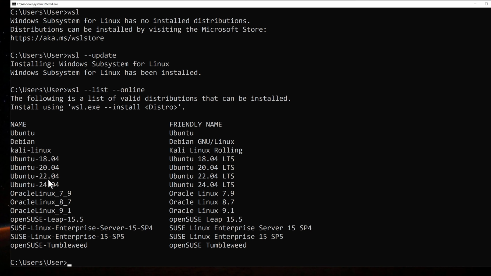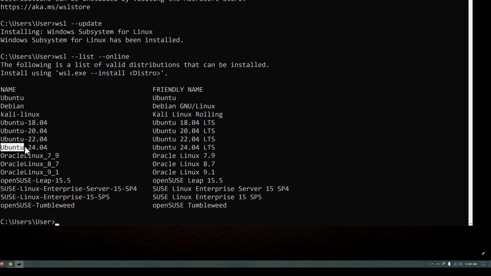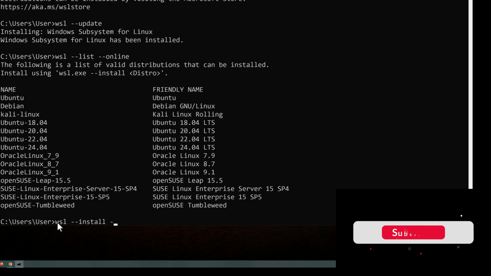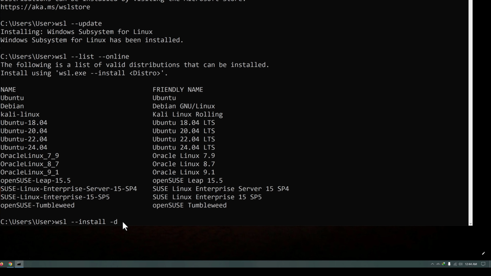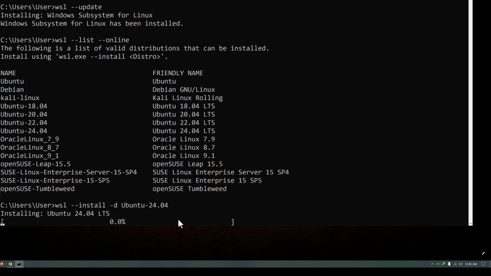Okay, so let's say I want to install this Ubuntu 24.04. Then I have to copy this name. I'm selecting this and then I'm typing wsl --install -d, then pasting the copied name of my preferred distribution and pressing enter. Now it will install Ubuntu 24.04 LTS, which is the latest version of Ubuntu while recording this tutorial. This will also take some time based on the speed of your internet.